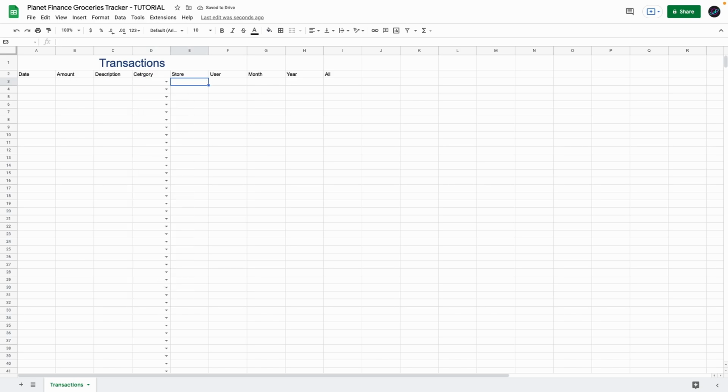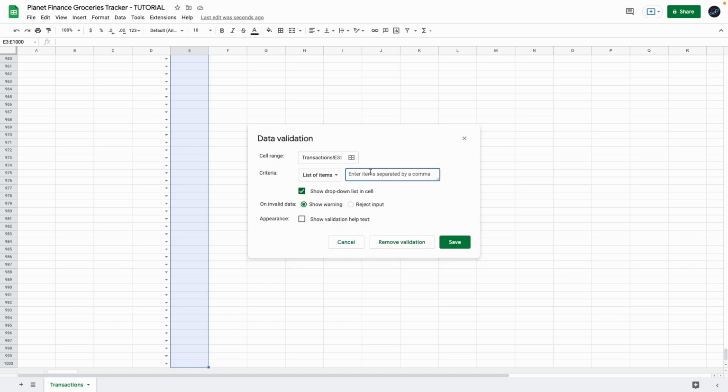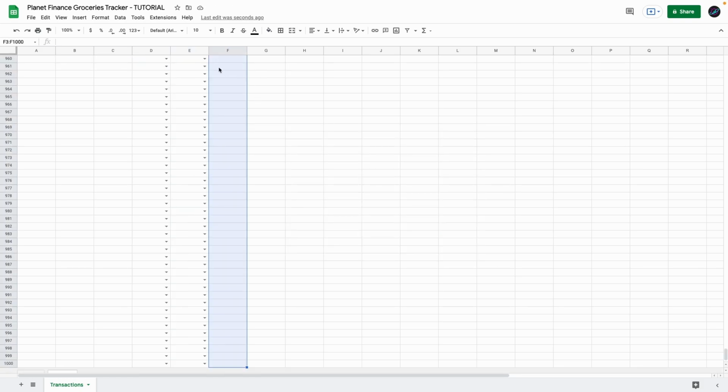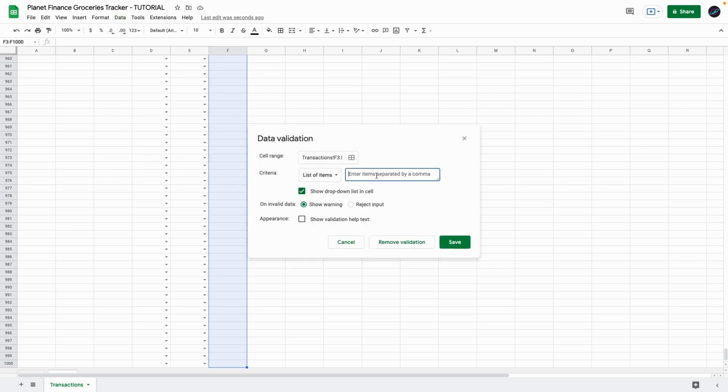We're gonna do the same for the store. So select everything, go to data, data validation, and here we're gonna enter the stores that we usually go to. So because I'm doing this for everyone, I'm just gonna enter store 1, store 2, and store 3. And then for the user, again, we go to data, data validation, list of items, and here you can enter your name or even a credit card or account that you're using, up to you. I'm just gonna enter user 1 and user 2.